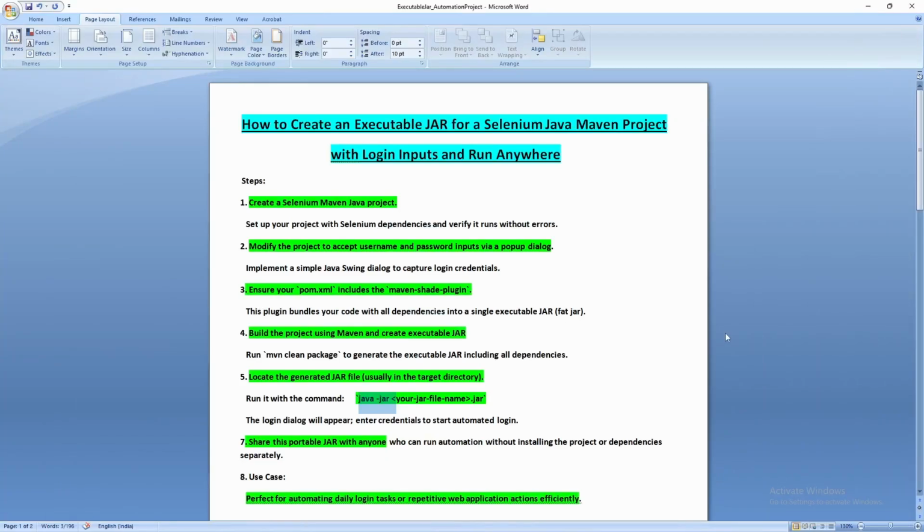Hello everyone. In this video, I'll show you how to convert your Selenium Java Maven based web application automation project into a single executable jar file. You can easily share this jar file with anybody, and they can easily run this jar file from their end without any framework setup on their machine.